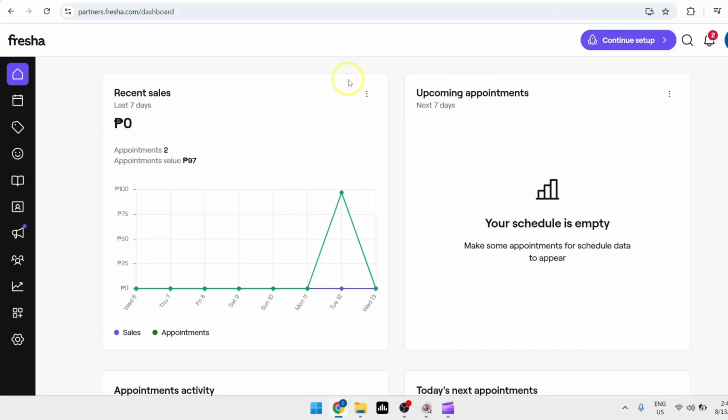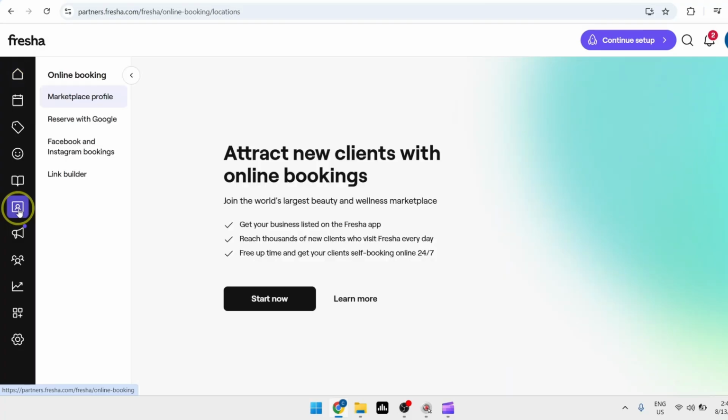So, for today's video, I'm going to teach you how to share your Fresha booking link. First, you may want to head over to fresha.com and, of course, make sure that you're logged into your account. Next, in the left panel, click on this icon that is named Online Booking.